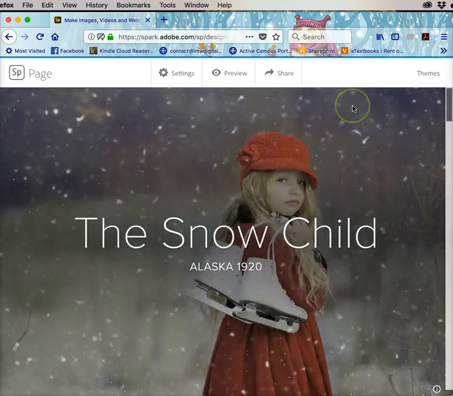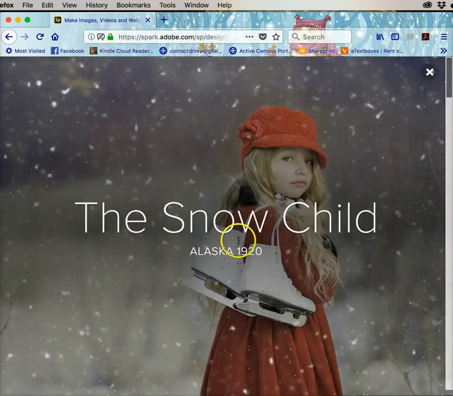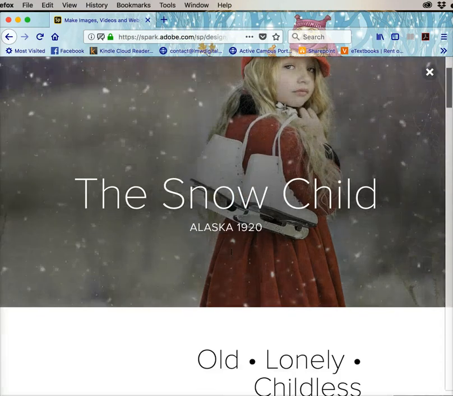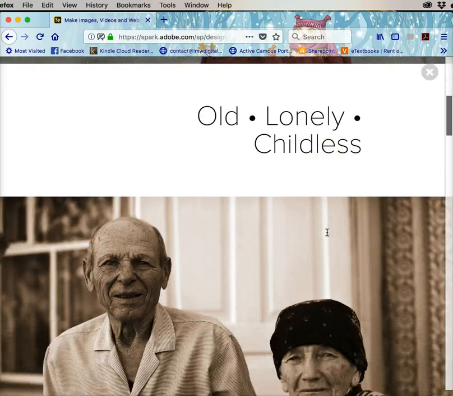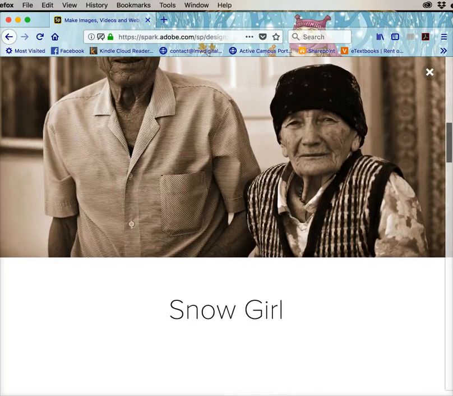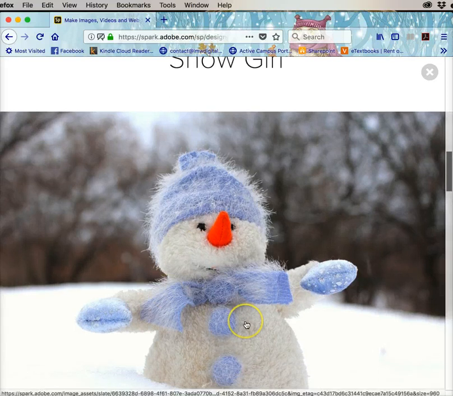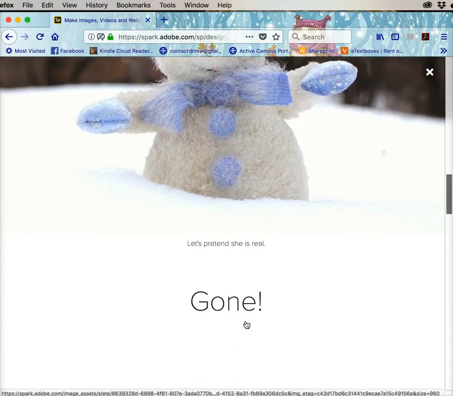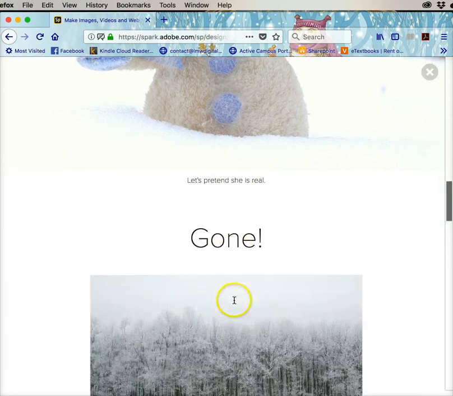Now, I'm going to go ahead to go to preview, and you'll see what I have here. I have the title here, and there's a picture, and I have a little subtitle. Then I go up here. The people were old, lonely, and childless. And I got a picture of some older people. And then the little snow girl, they had built a little snowman out in their yard. And then they said, let's pretend she is real. But she is gone.